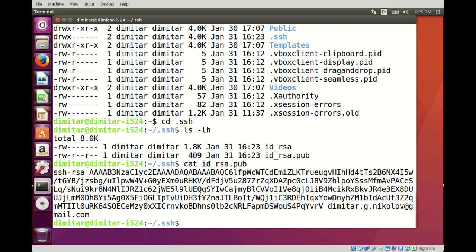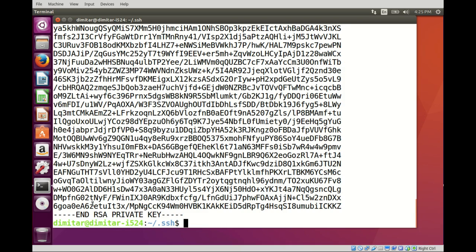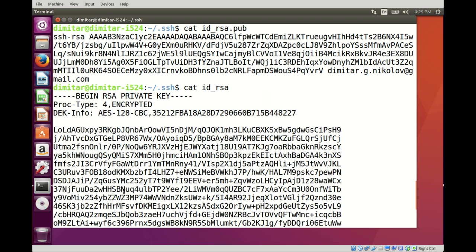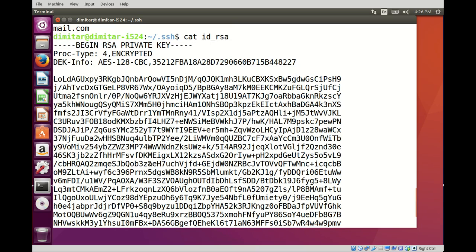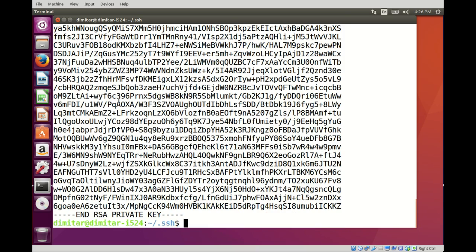So when I need to upload this key to GitHub, basically what I need to do is take this string and copy it to a particular place in github.com. So you will see how that works. And you can look at the private key as well, just to see what it looks like here. Okay, so from here I'm going to open my browser and go to github.com.